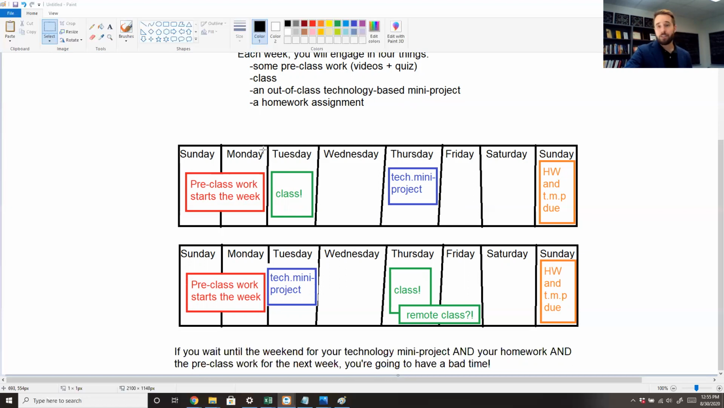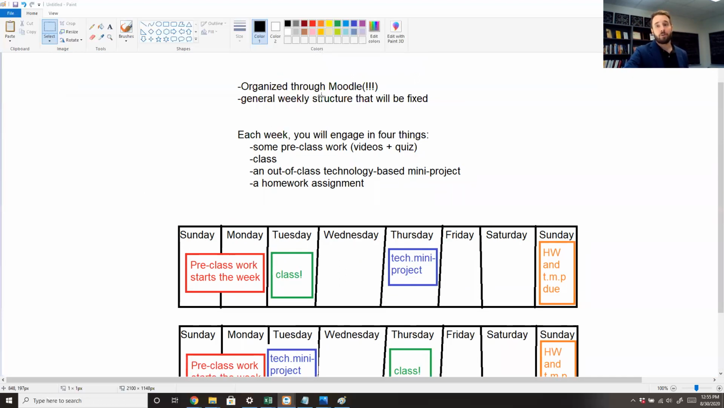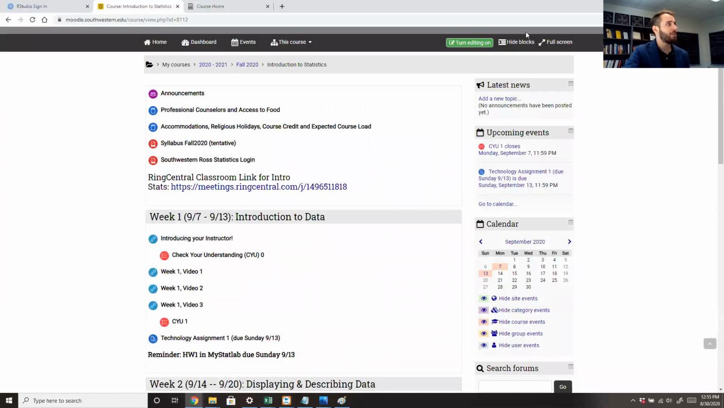Okay, so these are our 2 possible schedules, our A-B schedules, and some general outline of what's expected of you each week. I said earlier that this is organized through Moodle, so let's take a quick look at what our Moodle page looks like. I'm recording this video about a week and a half before classes start. So at the moment, the Moodle page has a lot of the material, but there's still some gaps to be filled in.